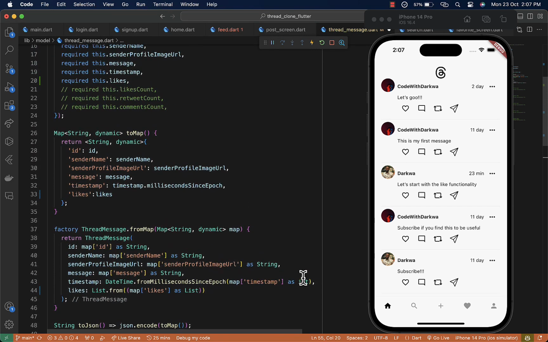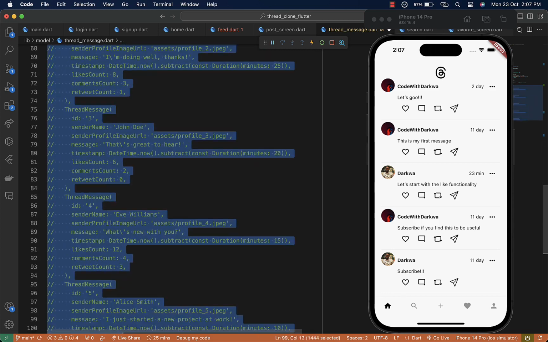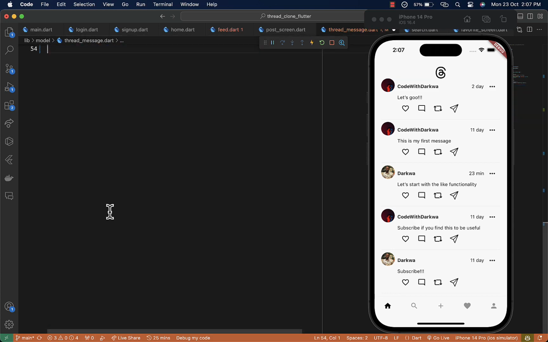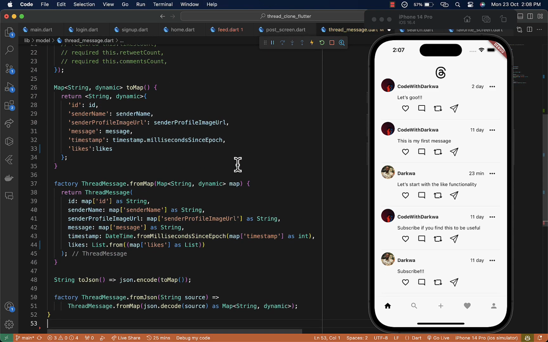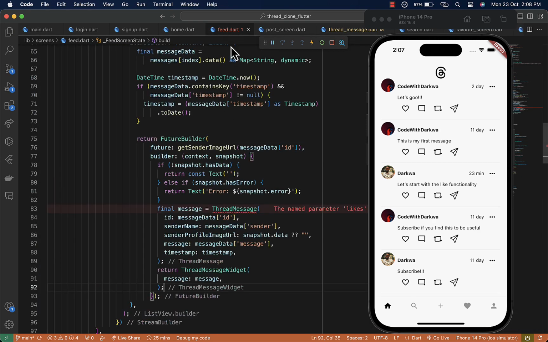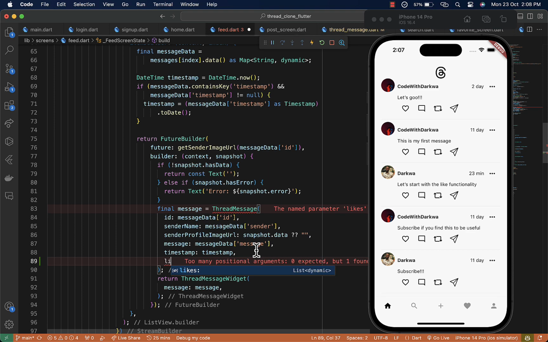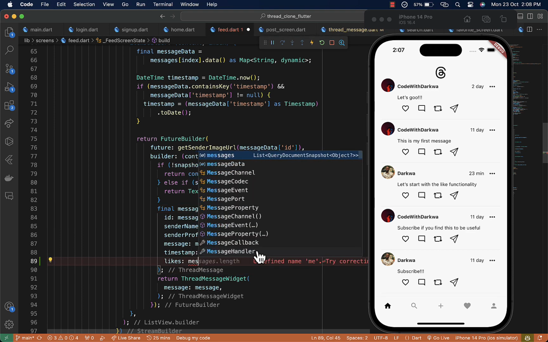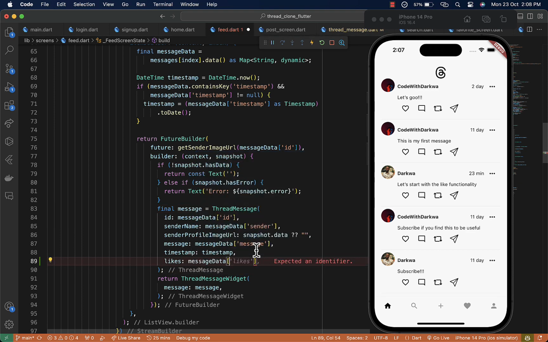Yeah, I think that's pretty much it. We can get rid of these comments and save the changes over here. So this thread message expects likes, right? And we're going to access that from our message data, then pass in the likes. By default, we're going to provide an empty array over here.